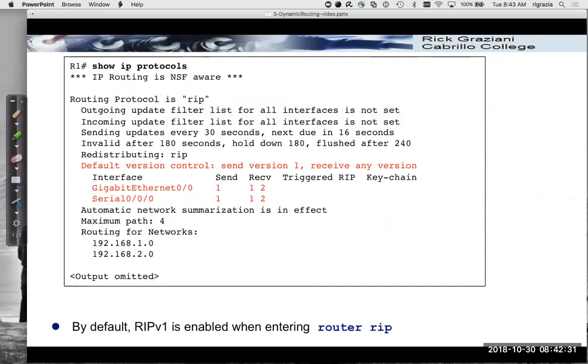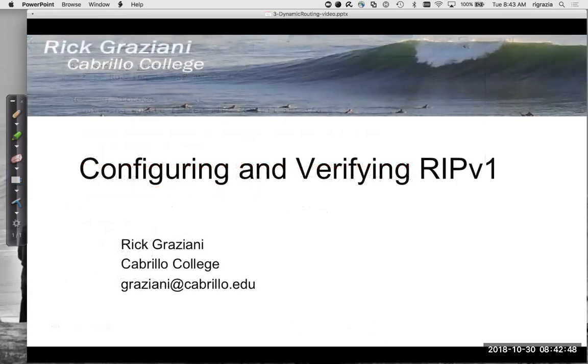In the next video, I'll show you how to enable RIP version 2 and why, if you're going to run RIP, definitely run RIP version 2. It is what's known as a classless routing protocol, which is what all modern routing protocols are today. Okay, that's it for RIP version 1. We'll learn more about RIP version 2 in the next video.